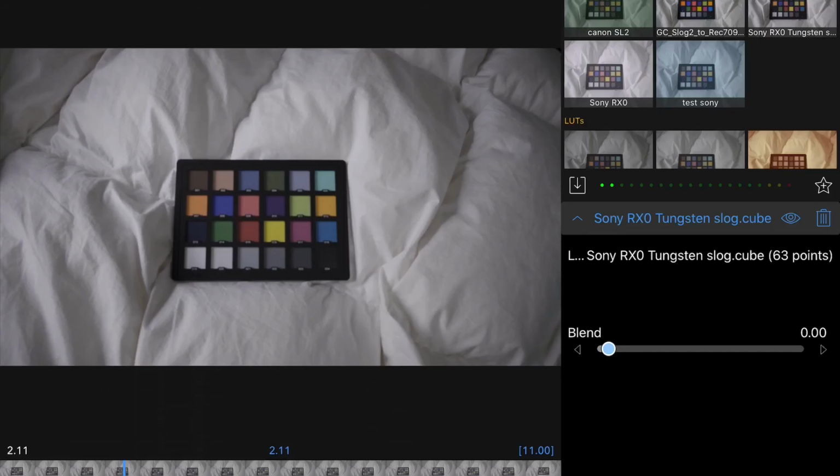I don't know why. So that's how you can create custom LUTs in LumaFusion using Affinity Photo.